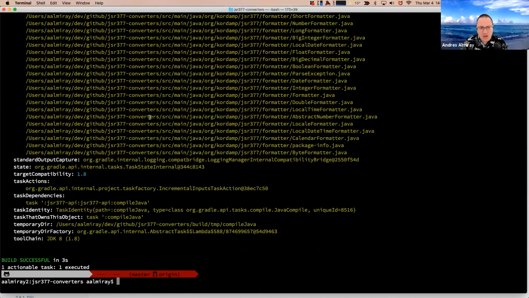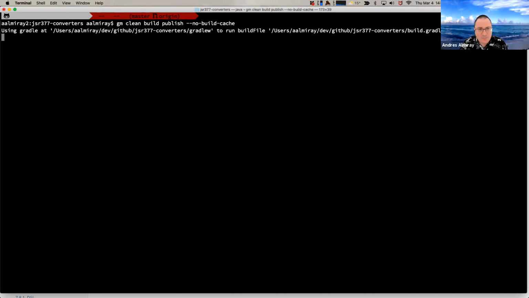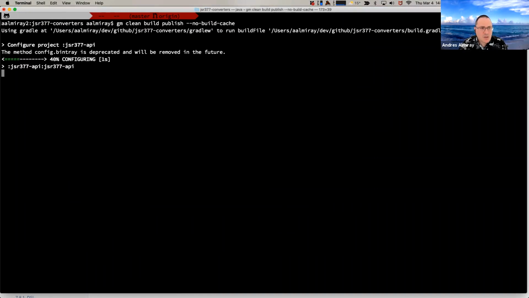We could go on and on and on with the settings, but I want to show you something. I'm going to do a clean because I built this before. Going to build, and I'm going to publish locally. And I'm not going to use the build cache so that I actually see everything that is going to happen here. Let's see.